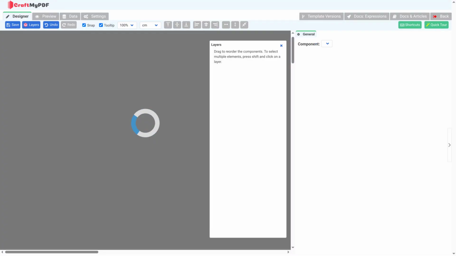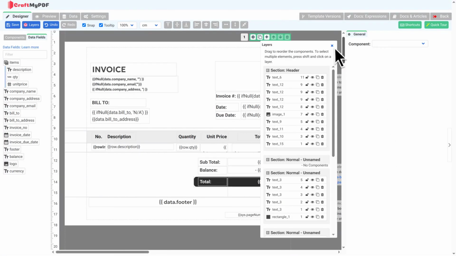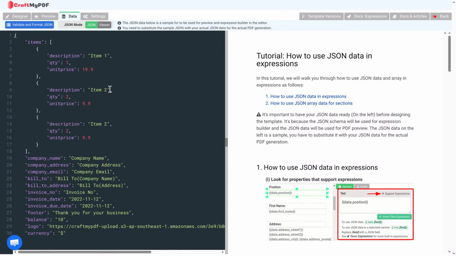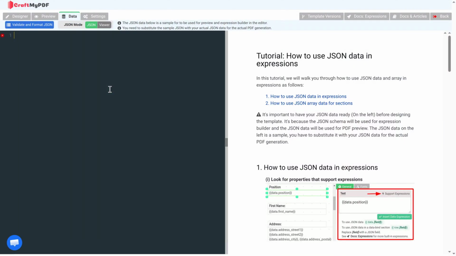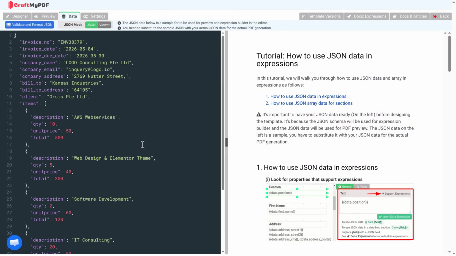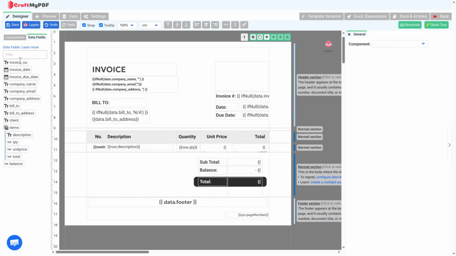Now, we need to add the sample JSON data that we copied earlier from Airtable. Go to the Data tab, select the existing sample data, and replace it with the JSON from Airtable. This sample JSON is important because it tells CraftMyPDF what fields are available from Airtable and lets us use those fields inside the template. Now we can map the data to the invoice design.